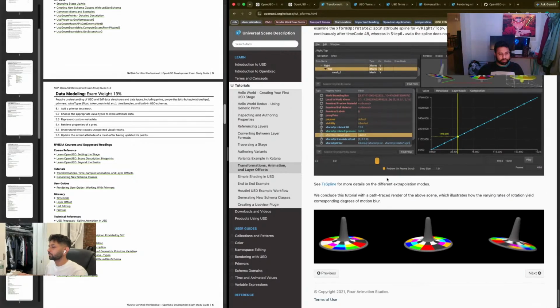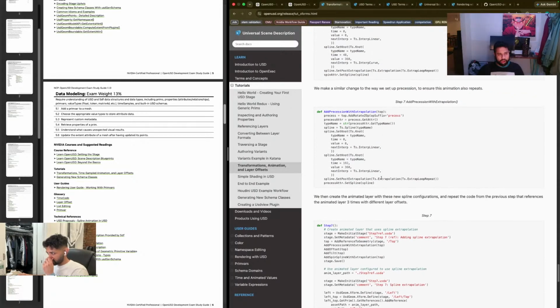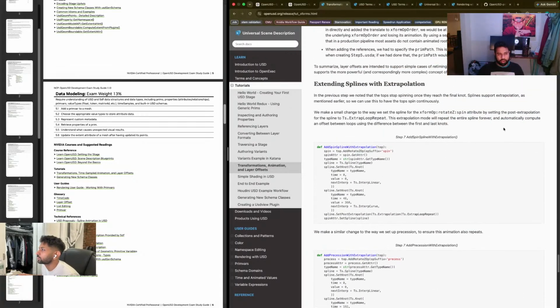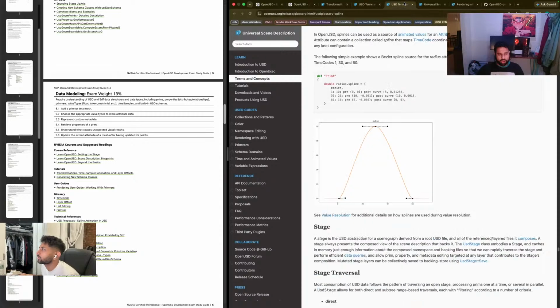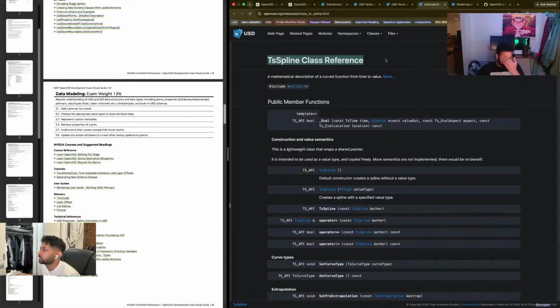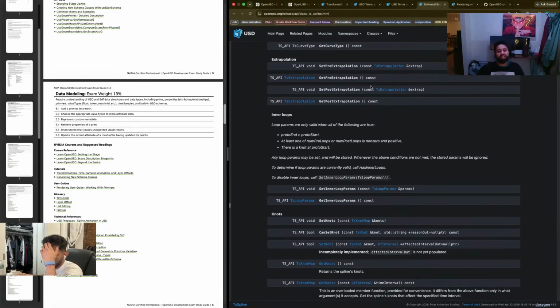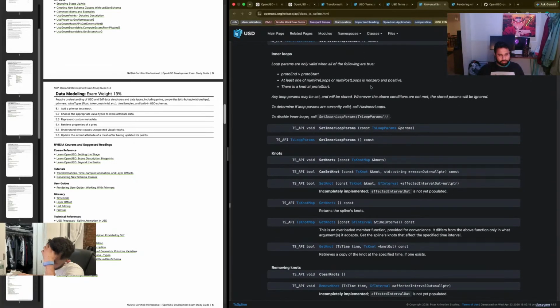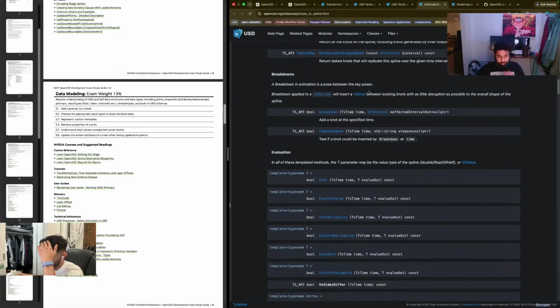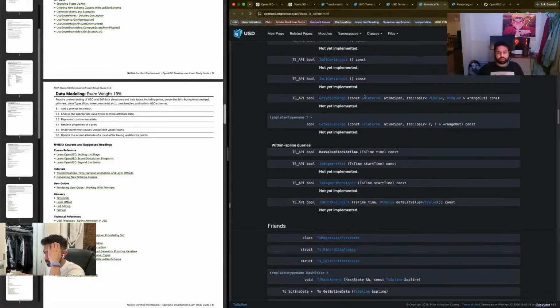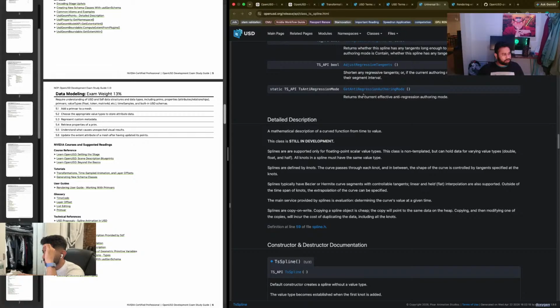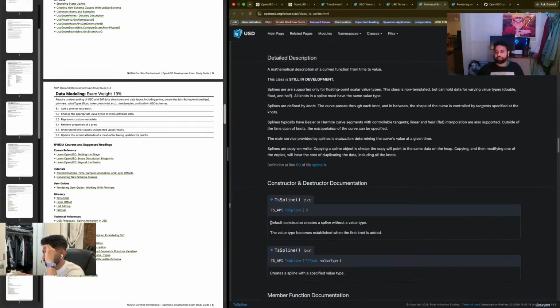Okay. So the main thing over here to note is the extrapolation and the type of extrapolation. ts.Knot is doing that extrapolation. I think it's this. No. TsSpline class reference: a mathematical description of a curved function from time to value. TsSpline default constructor creates a spline without a value type. The value type becomes established when the first knot is added. Creates a spline with a specified value type.